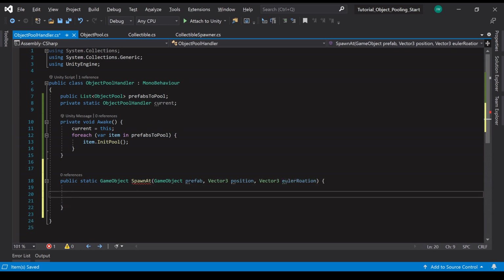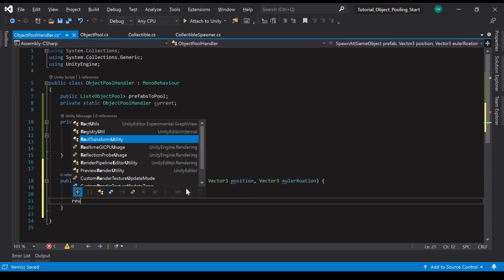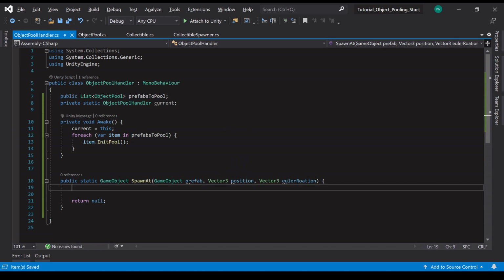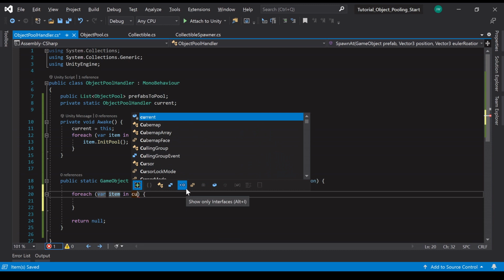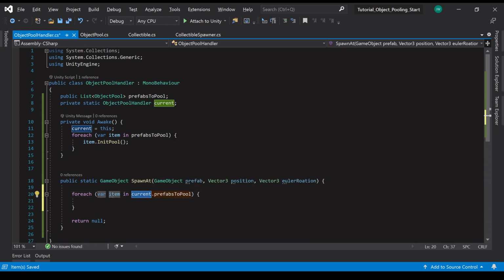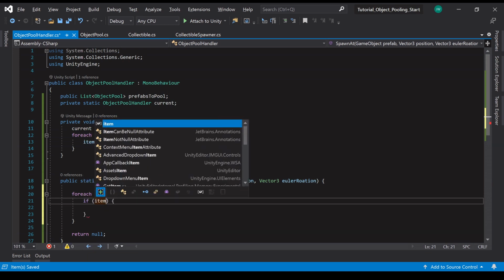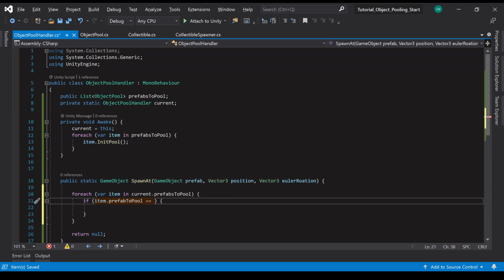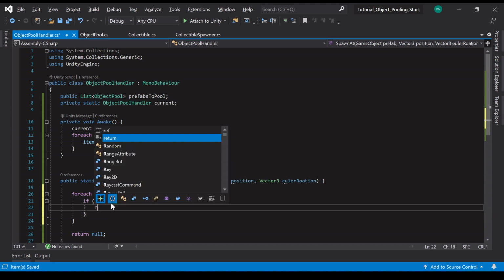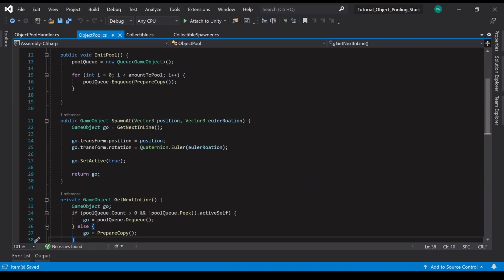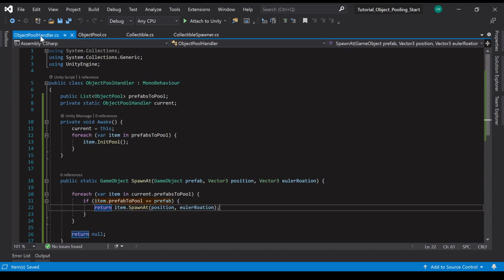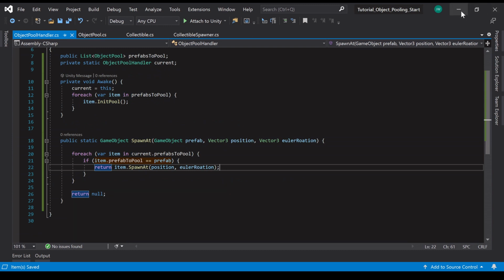Now for the spawning, we simply make sure that we return if nothing exists. So something went wrong, and otherwise we loop again our list, prefabs to pool, current dot prefabs to pool. We need the current modifier so we have a static reference. And here we can simply go with item, if item dot prefab to pool, so the one we want to pool is the same we are currently asking for. We can return item dot spawn at position and Euler rotation, which uses the spawnhead method we previously created, which will give us the next in line with the current position and rotation. So with this, we have everything set up for the basic controller.